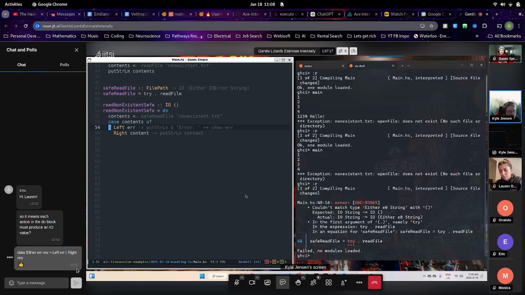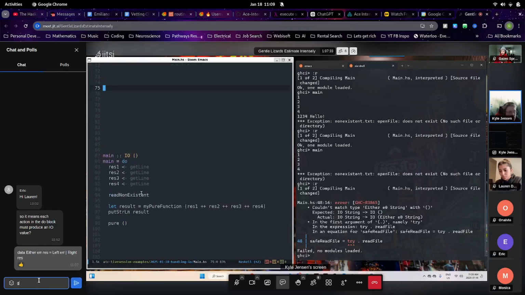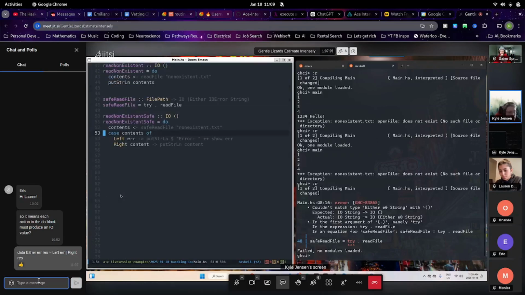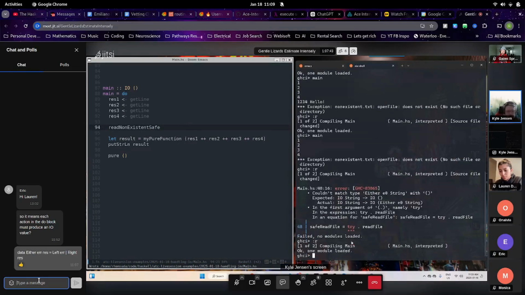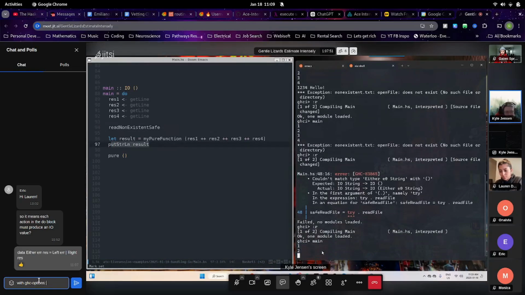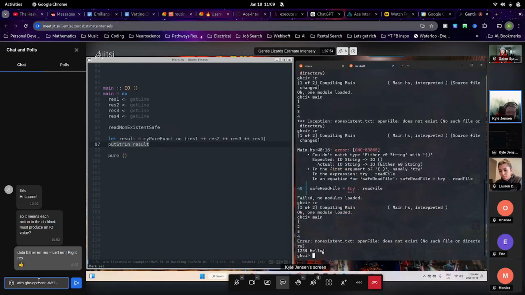And so with pattern matching, if I forget this, it's going to tell me, and we can turn this warning into an error, but it says pattern matches are non-exhaustive, right? So we need to handle both cases. Now, if instead of readNonExistent, I say readNonExistentSafe, and you remember when I called this before, we didn't see this result here. If I now call main1234, it's going to print out the error.